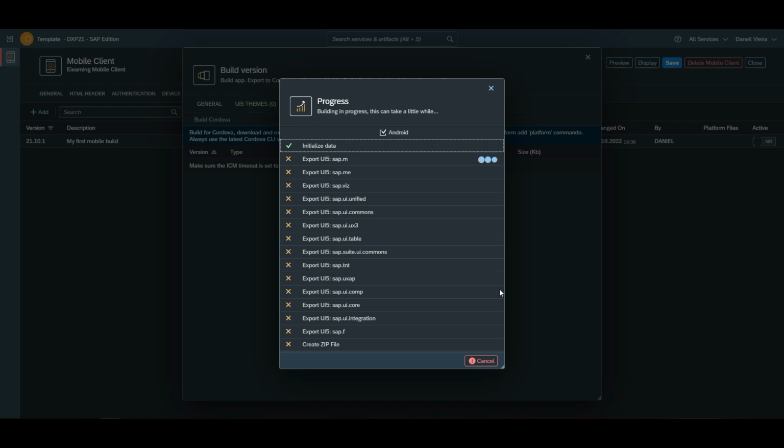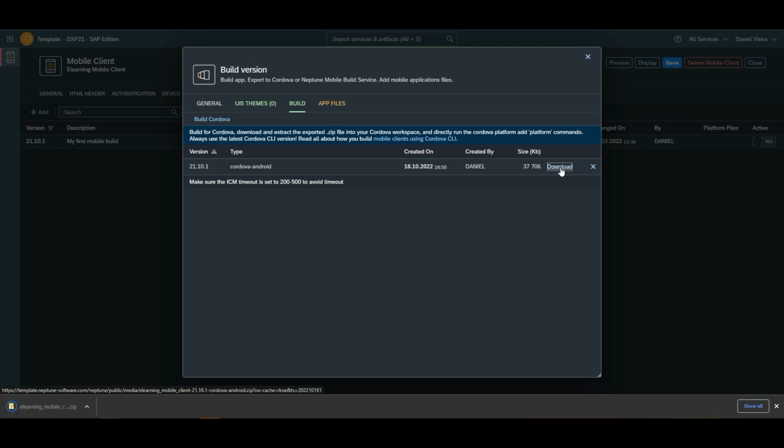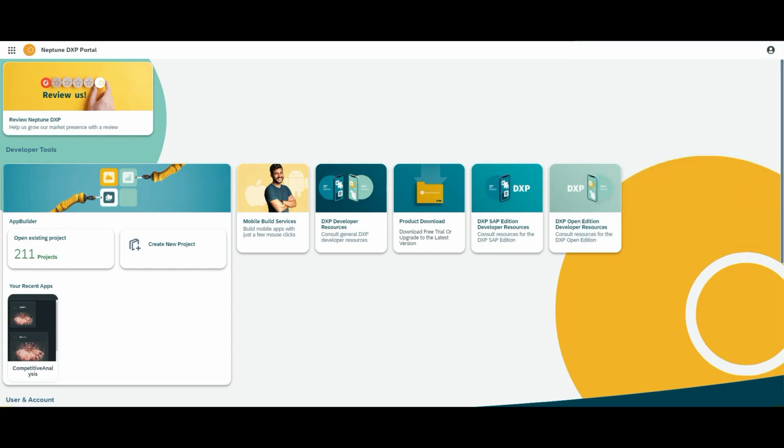We can access this service inside the Neptune portal account. Now that we have the zip file created, let's click on download. As you can see, we have the zip file exported and we can proceed to go to the Neptune portal account. Once we're inside the Neptune portal account, let's click on the mobile build services.